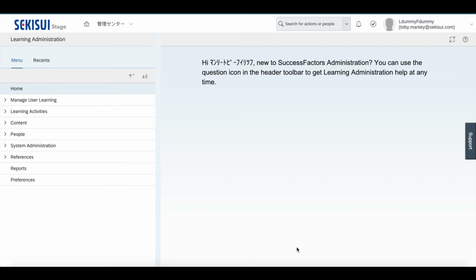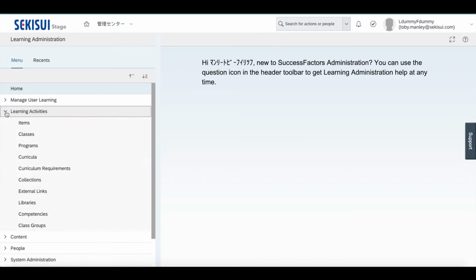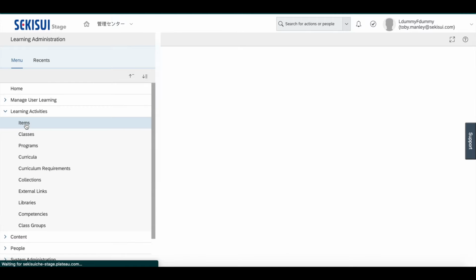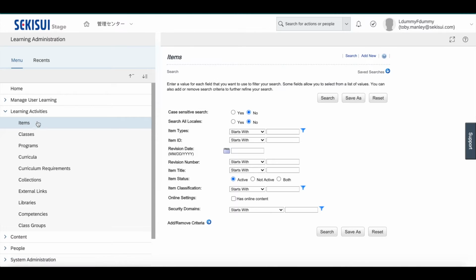Click the Learning Activities menu from the Functions list on the left of the screen. Click the Items sub-menu. Here you can search for an existing item by ID, title, description type, etc. To add a new item, click Add New.